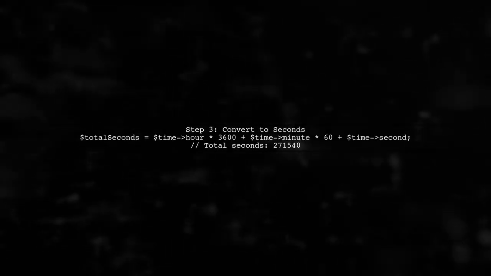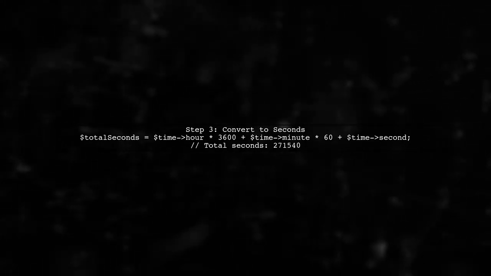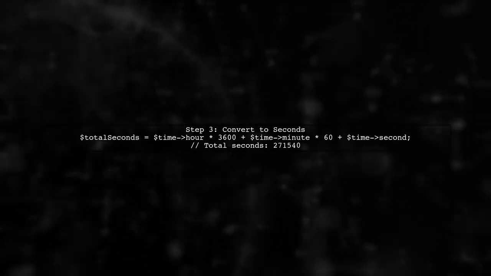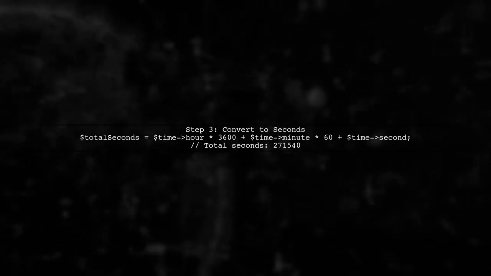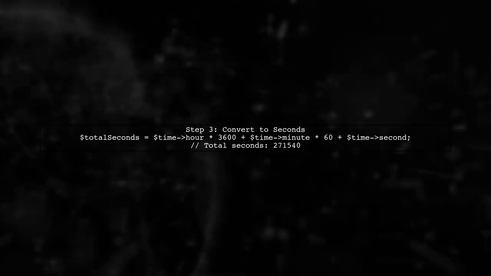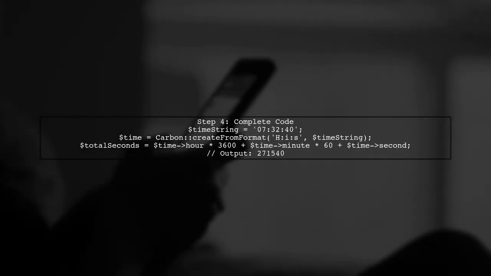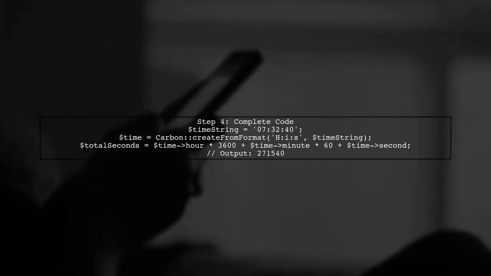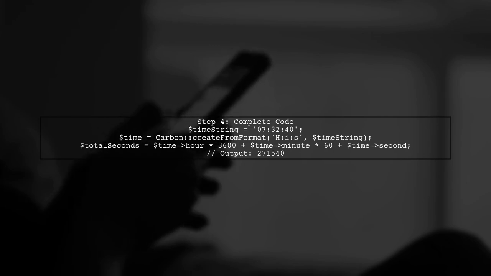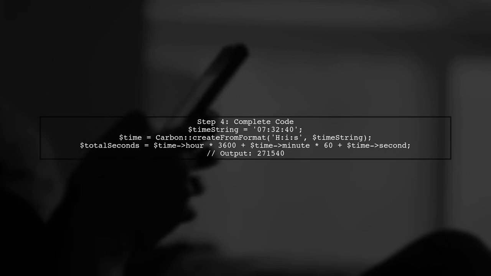Now that we have a Carbon instance, we can easily convert the time into seconds. We will use the method to get the total seconds. Finally, let's put it all together in a single code snippet. This will allow you to convert any time string in HHMMSS format into seconds.